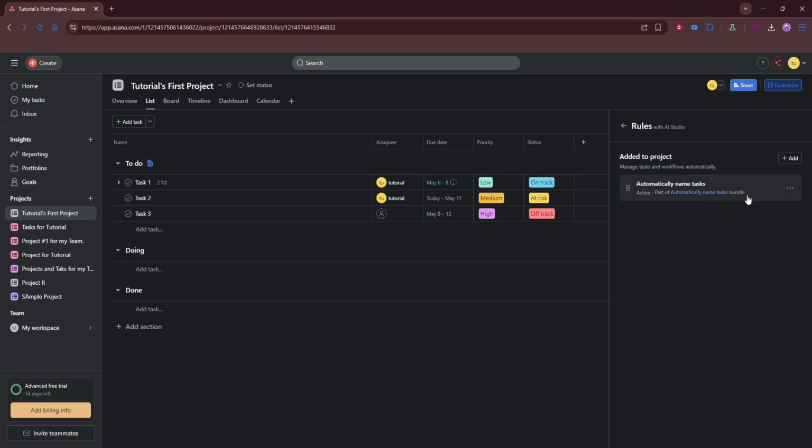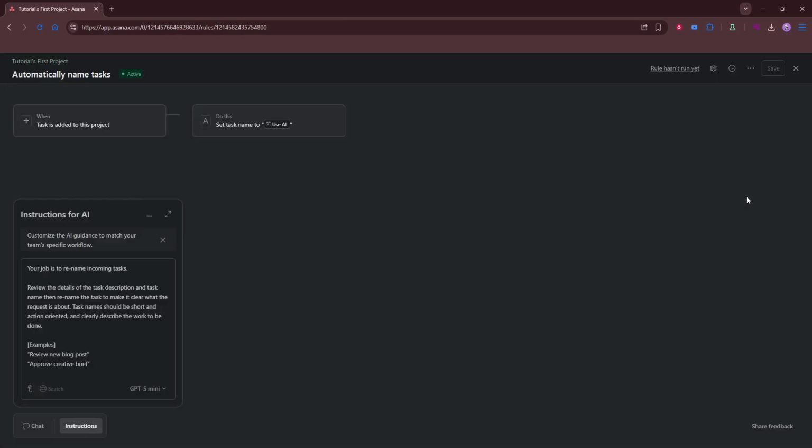Now decide whether to use an existing rule or create a new one. Templates are great if you need common automations, like moving tasks when their status changes. If you need something specific, choose to create a new rule. Starting fresh lets you tailor both the trigger and the action to match your team's workflow.